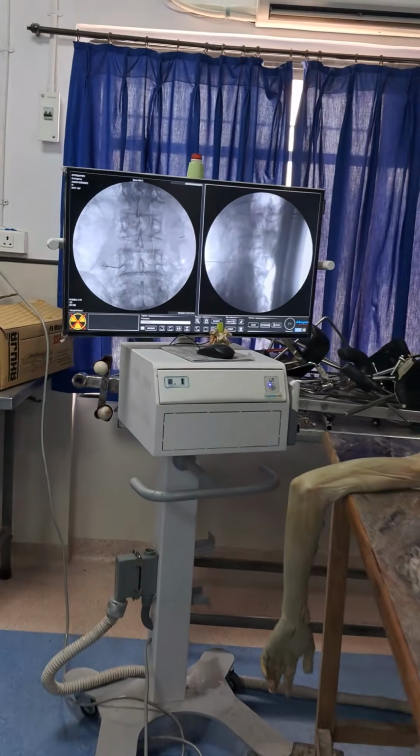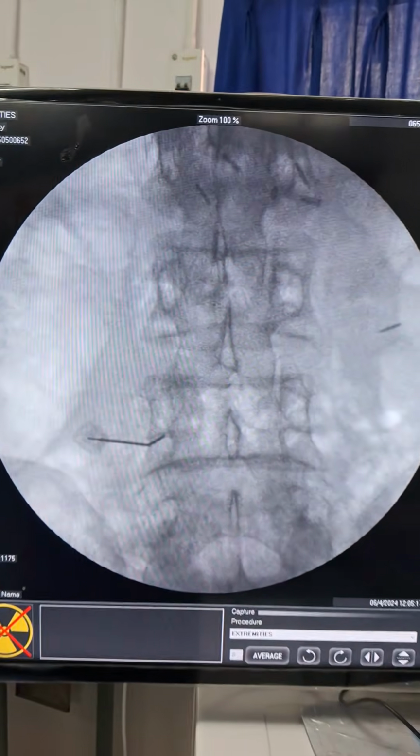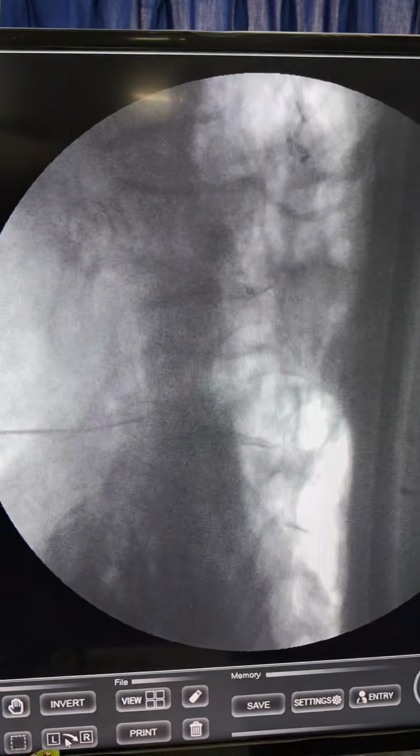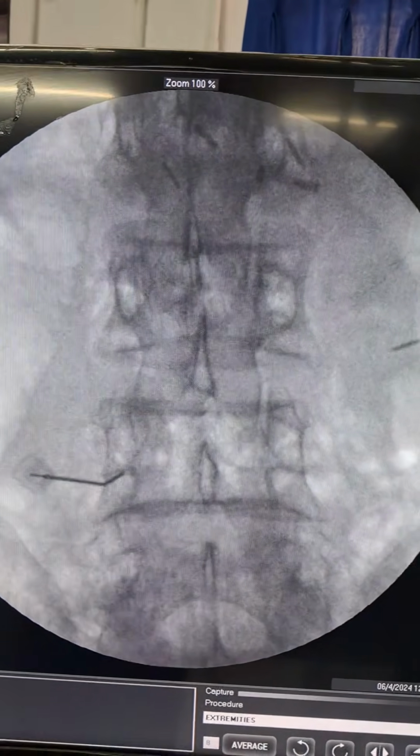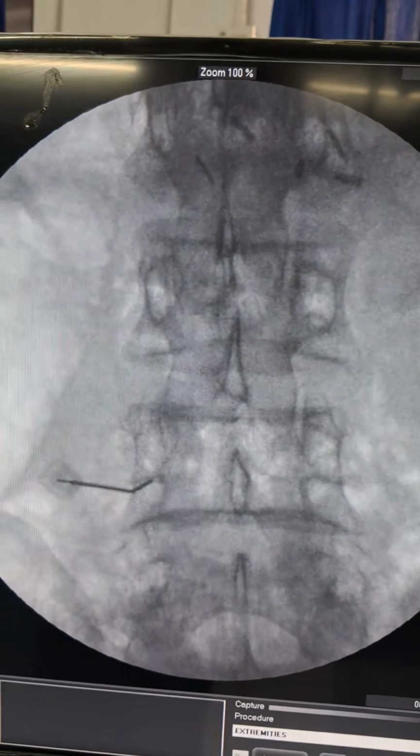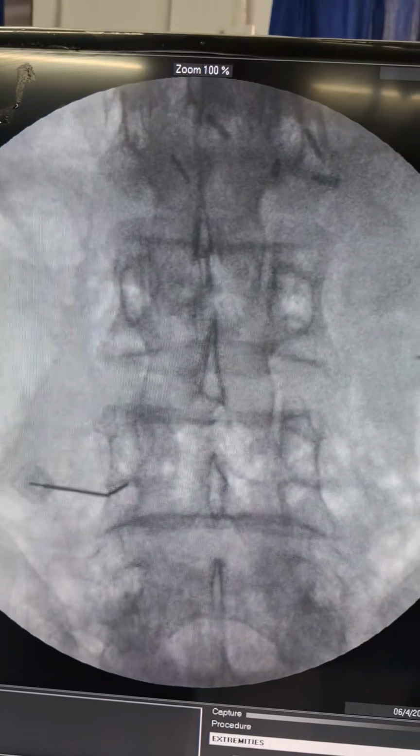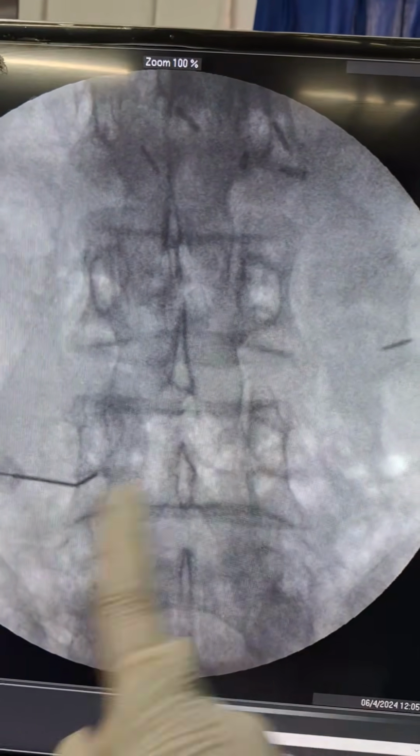I should say rather true epi, and compare with the picture of the lateral view and the epi view. You can see here in epi view, needle is coming from lateral to the medial. Why is it true epi? Because the spine is in the middle of the vertebra.